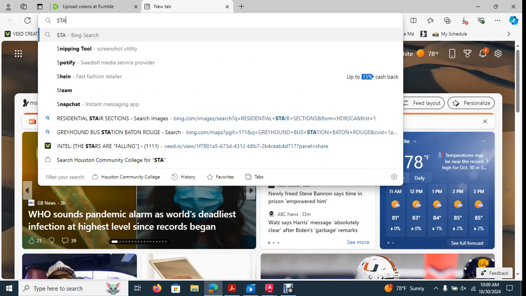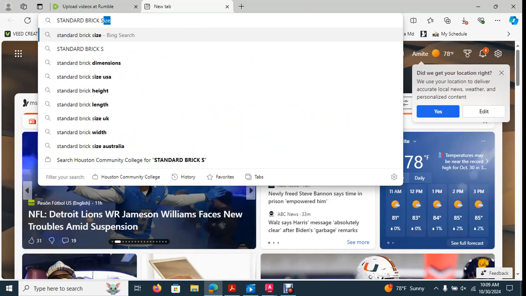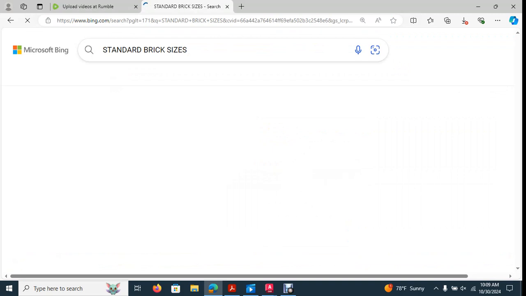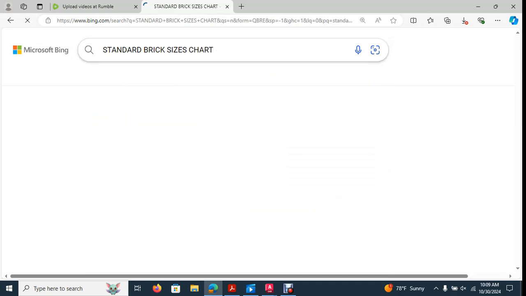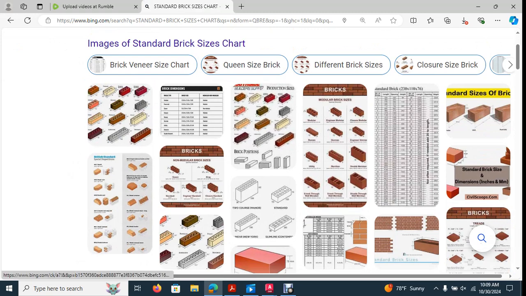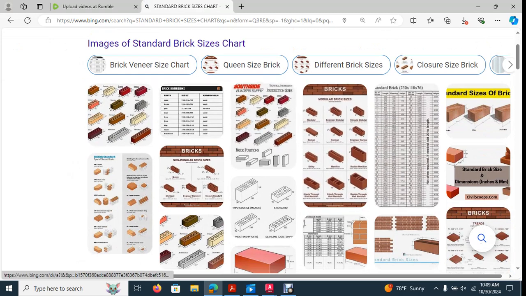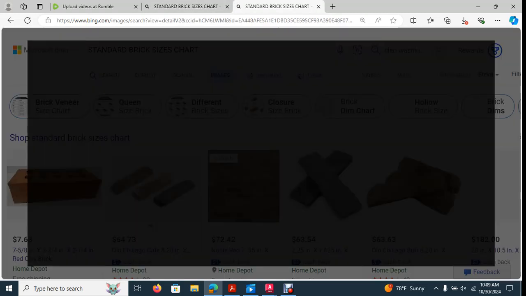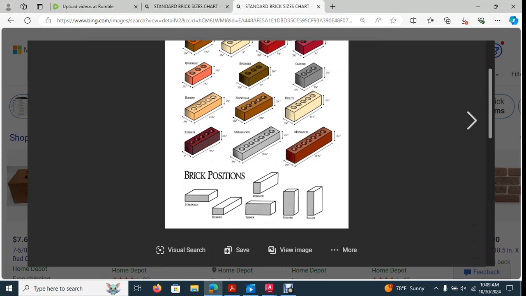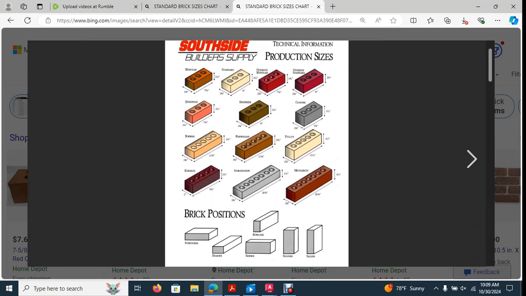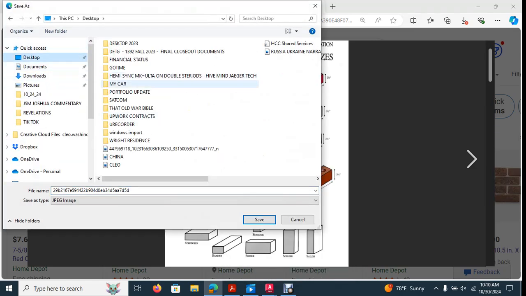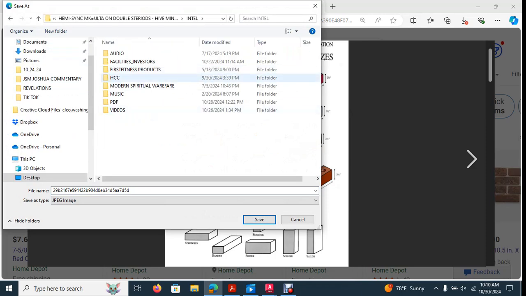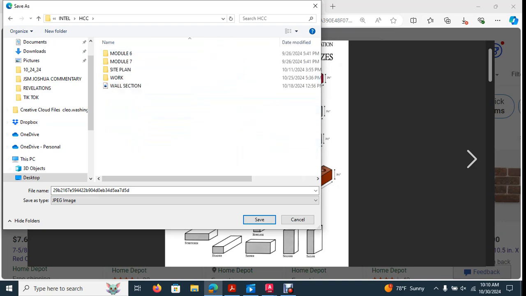You can go to Google and type in standard brick size chart. Okay. And let's look at this one by south side. So this will give us some standard. Save as. Let's go and put it in my ACC folder. Let's call it brick size chart.